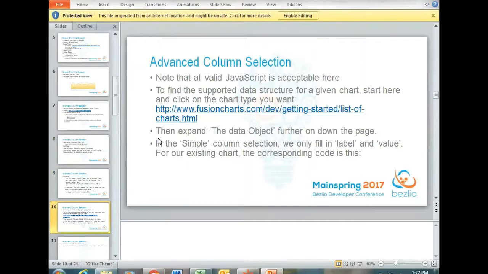So this is the list of all the Fusion charts that are already built into Bezlio. There just may not be wizards for all of them. Again, you can scroll down through here and see there's a ton of options. So for example, let's say I'm going to look at the area 2D.